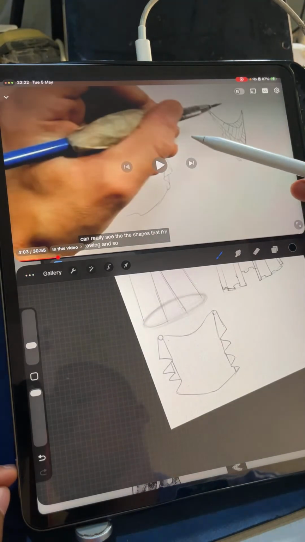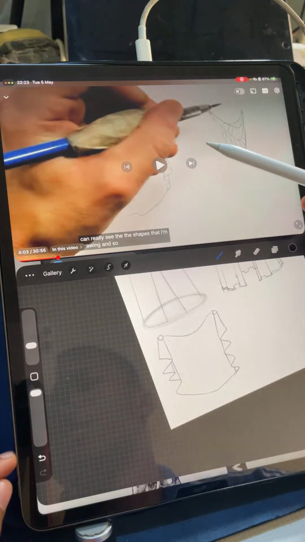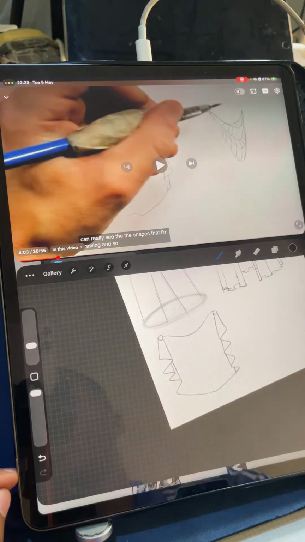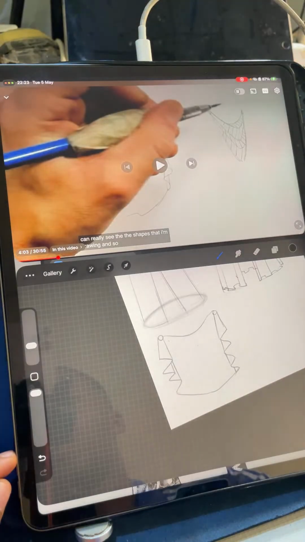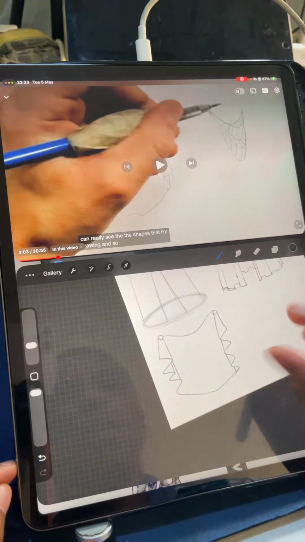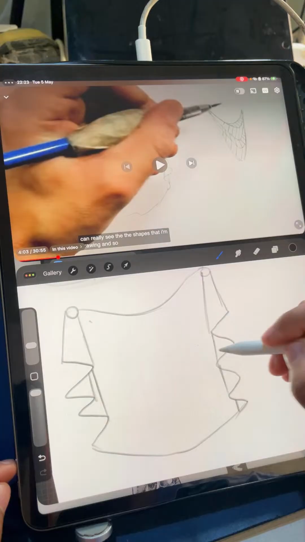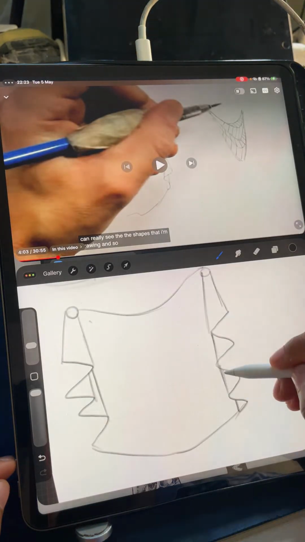Hello, Ransford. How you doing? Capes work similarly to skirts with the pleats. Yes, they do. But I don't have much experience drawing capes.